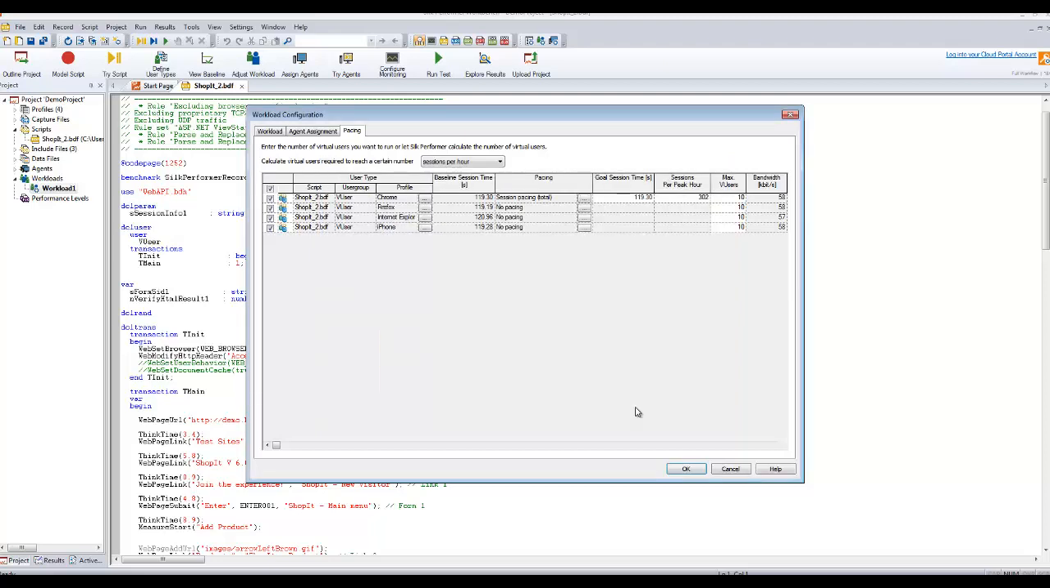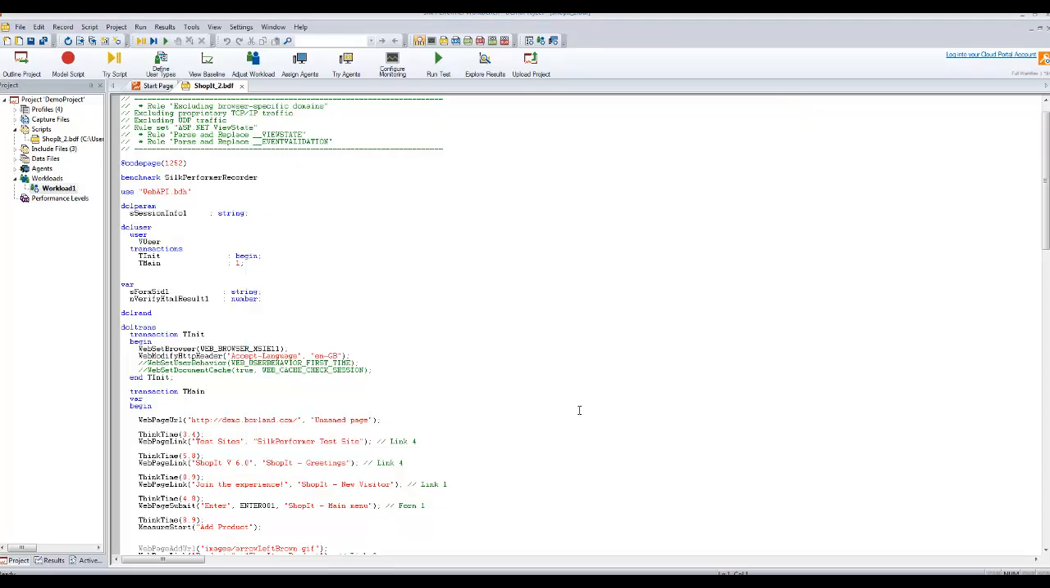Select your required pacing option for each user type, and the relevant field in the table will become active for editing. Set the values as required and click OK to save the changes to your workload. Let's rename this workload to Increasing to help differentiate it from the others we will create.